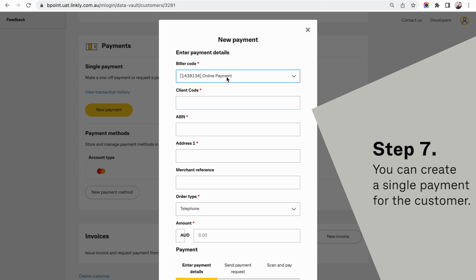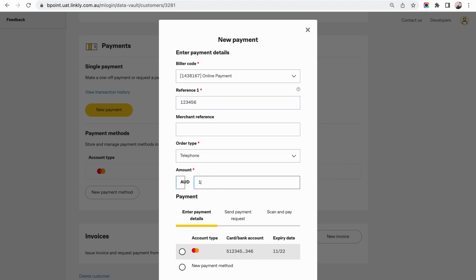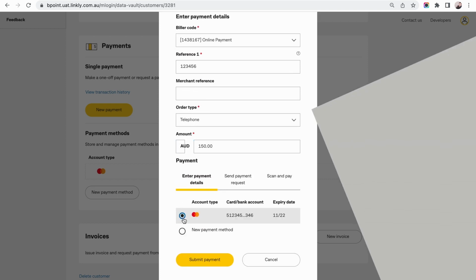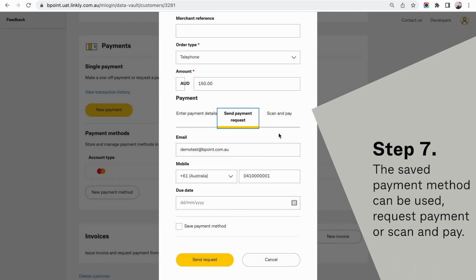You can create a single payment for the customer. The saved payment method can be used, or you can request payment, or use the scan and pay feature.